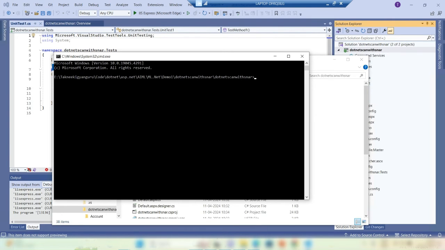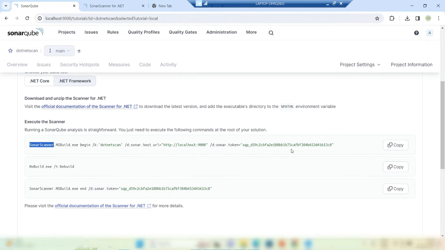Now go to the website where we have created the project. We have to run this command, sonar scanner ms build. .NET scan is the project name in SonarQube. The URL is also the same, so if you have a different URL, you can use it. Because I'm running Visual Studio and SonarQube on the same machine. If you have a different machine, then the SonarQube location may be different, so you can change it accordingly. The token will be the same.